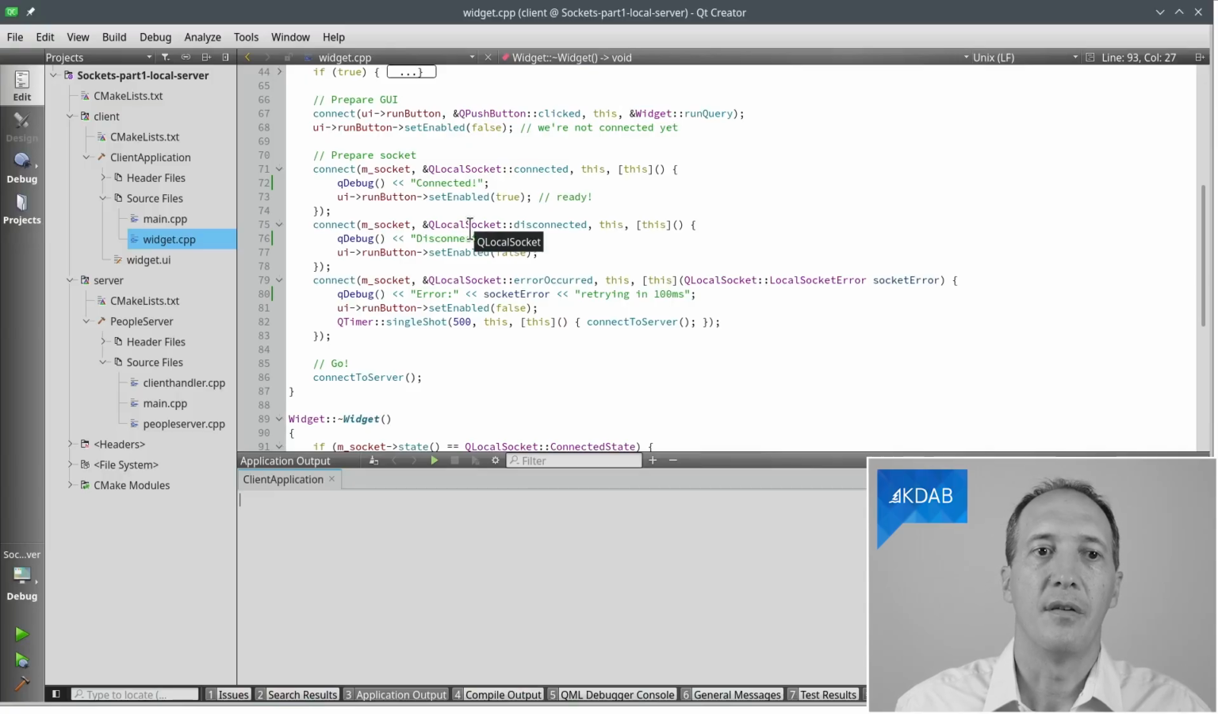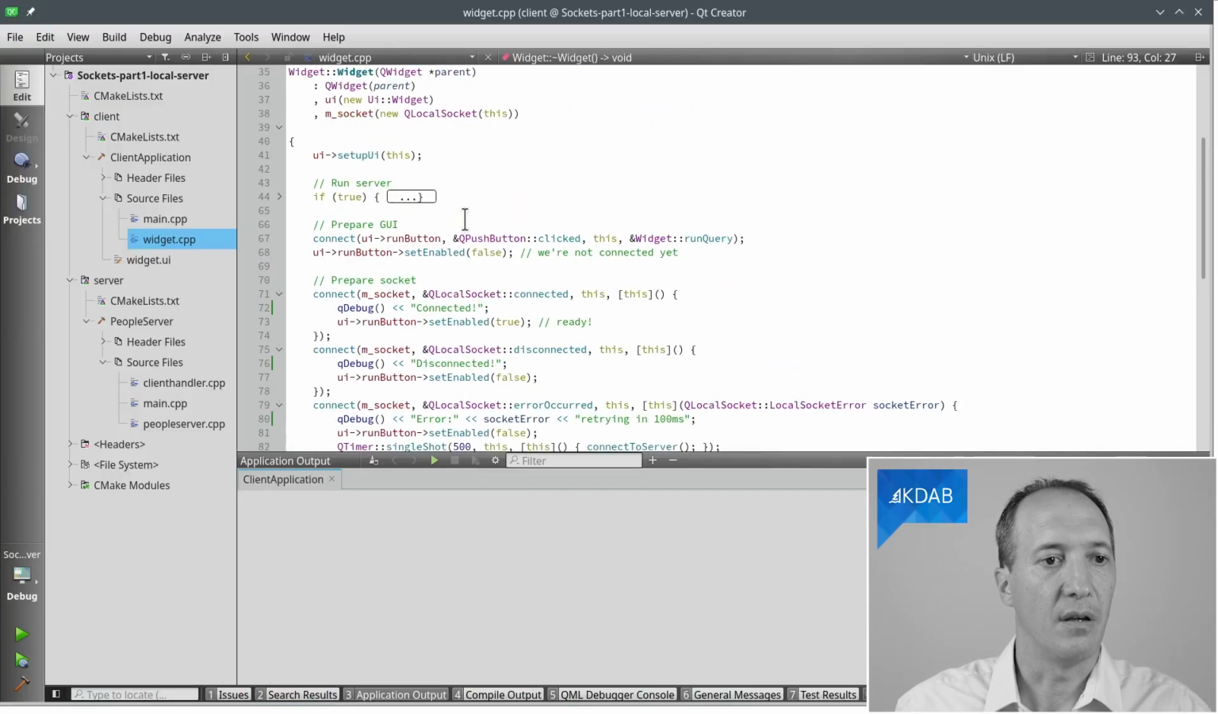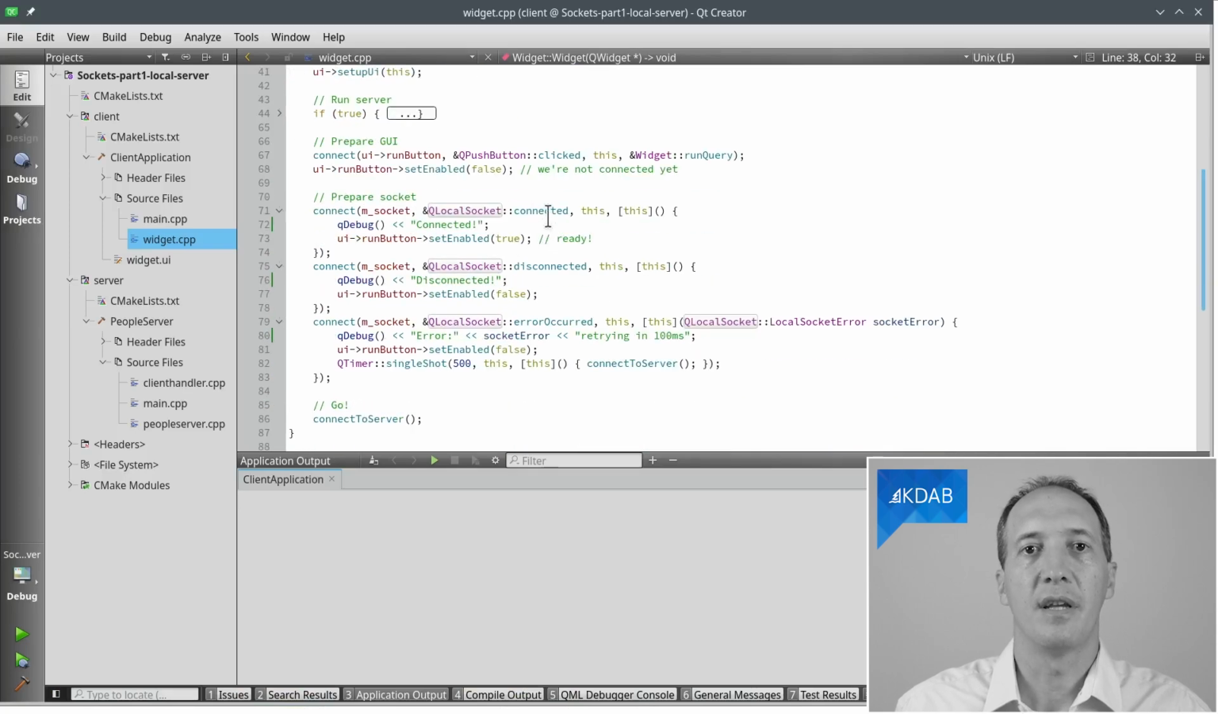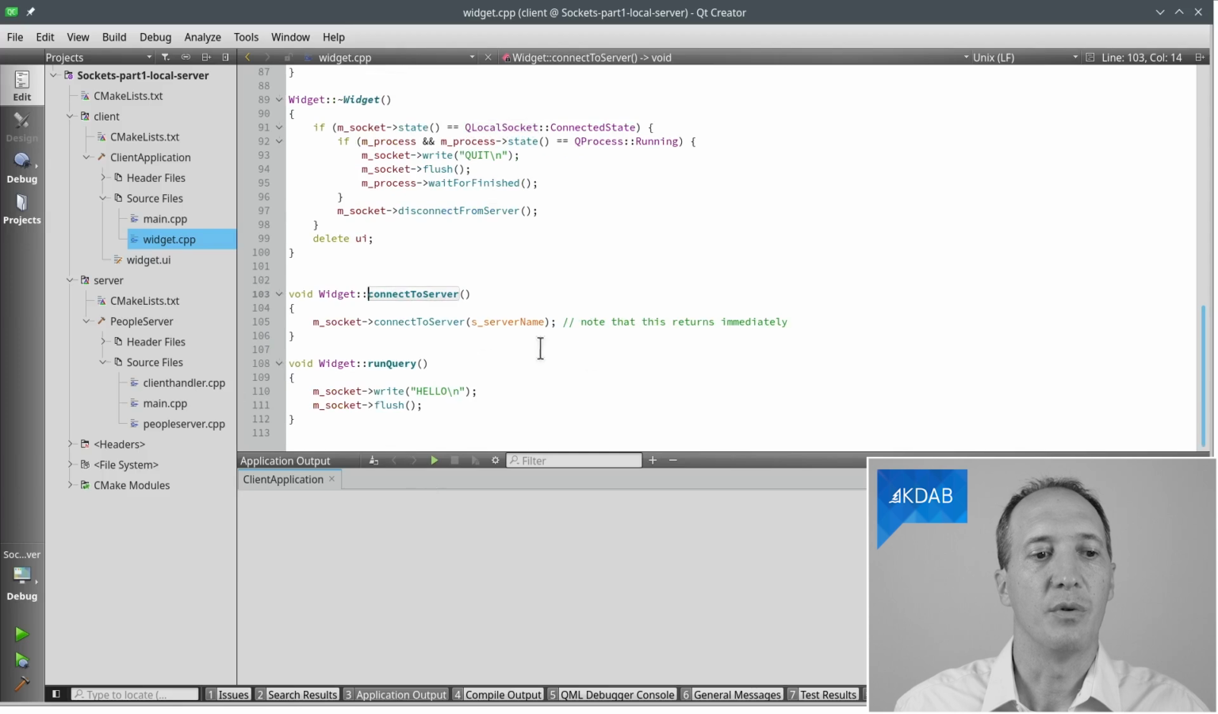On the client side, what we do is to create a socket. So this is a QLocalSocket, and we connect to its signals: connected, if it works; disconnected, if somehow the connection was closed; and error, in case we have a connection error. And then, once we have set that up, we can actually try to connect to the server, which we do here with the connectToServer method, which returns immediately and emits the signal later on, whether it managed to connect or whether it got an error.